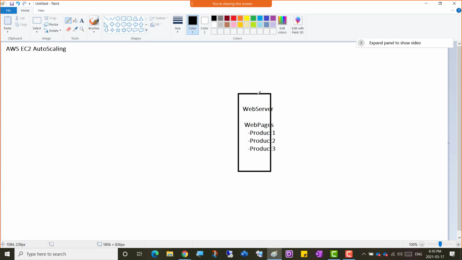Suppose they have just one web server that has the web pages, and a website hosting going on there, and that website has web pages and the product line lined up there. The users start connecting at midnight Boxing Day, right? When they connect, they keep on connecting, and there are hundreds of users and there are thousands of users.